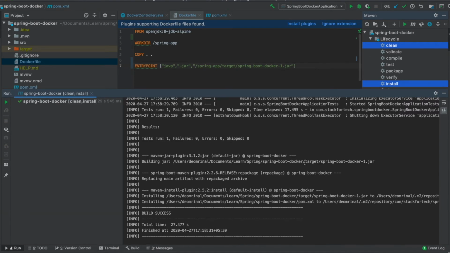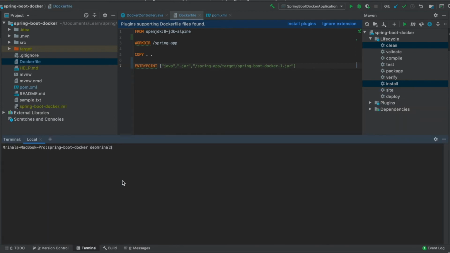So the Maven command has successfully completed. Now the jar file present inside the target folder is spring-boot-docker-1.jar, and this is what we have given in our Docker file. Now we have a Docker file in place, and we have our jar generated.